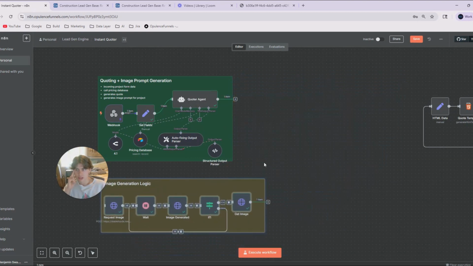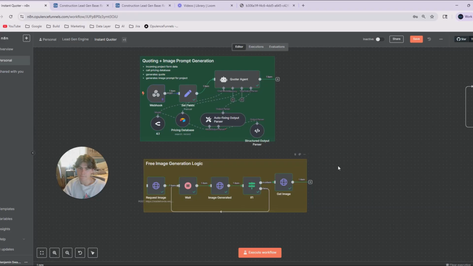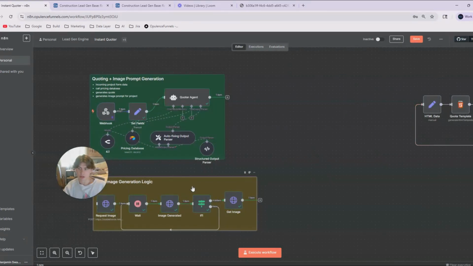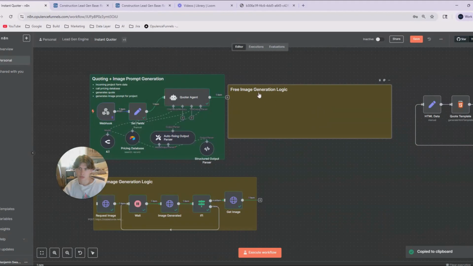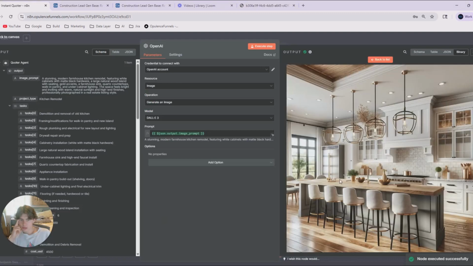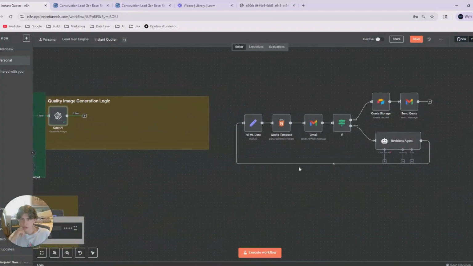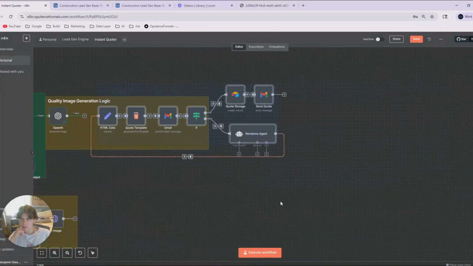I still really like this whole image generation logic. I like it so much that we're gonna keep it over here for free image generation logic. But for quality image generation logic, we're gonna use GPT-4o quality. Spelled that wrong. Let's see. Cool. And then we will go ahead and start building the HTML.